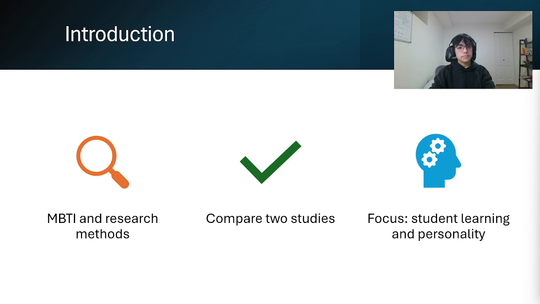So first, I'll give a brief overview of the MBTI and how it fits within personality psychology. Then I'll introduce two real studies, one using experimental methods and the other using non-experimental methods. Both examine MBTI in student learning contexts. I will explain the study's goals, methods, findings, and compare the research design.